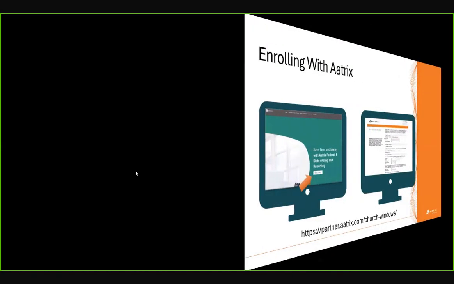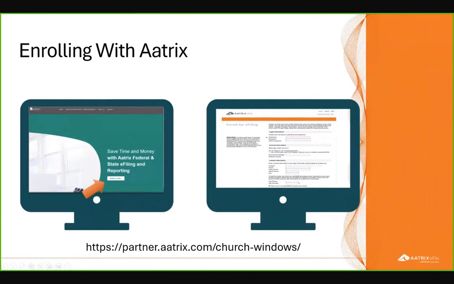So as you can see on my screen here, like I mentioned, the enrollment is something that you would need to do prior to e-filing. It is a free enrollment. One of the ways that you could do that is you can go to our Aatrix partner website. This partner page is really helpful. It has all our pricing for our different services, just general information about Aatrix and Church Windows. So you can enroll now right on the home page.